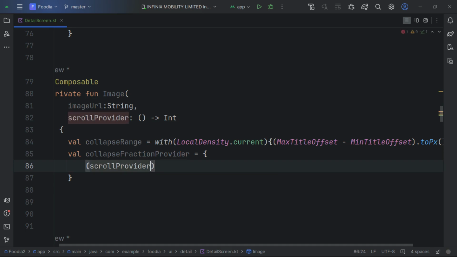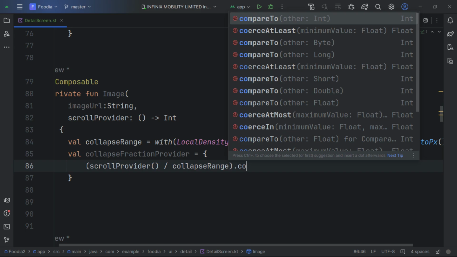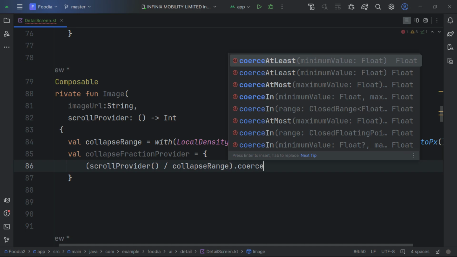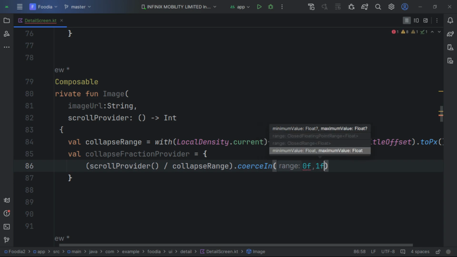So we want to get the scroll provider inside here. Then we want this scroll provider to be divided with the range, so we can call here a collapsing range. Now we want to coerce the values which we're going to get between two values, 0 and 1, and then we can easily decide between these two values in animating it to make it smoother whenever we are collapsing and going from one state to another state. So for this case, we can just call coerceIn. Okay, so we give it a range from 0f to 1f.